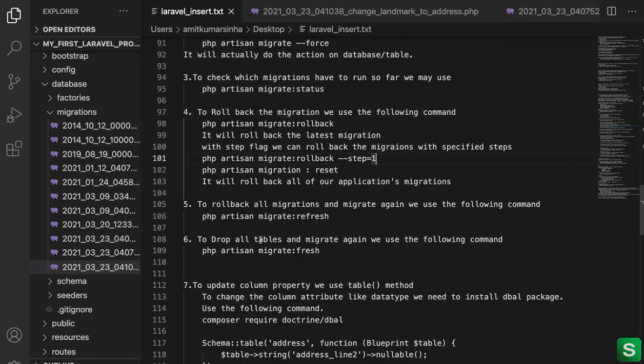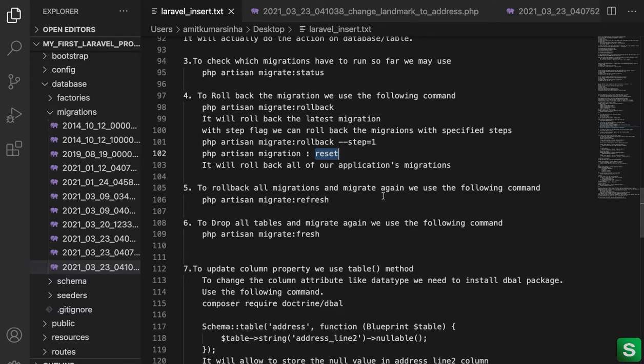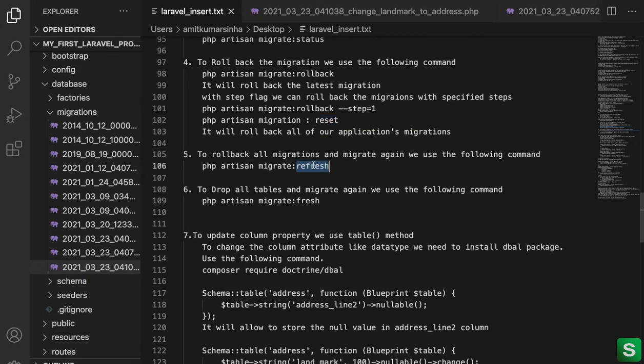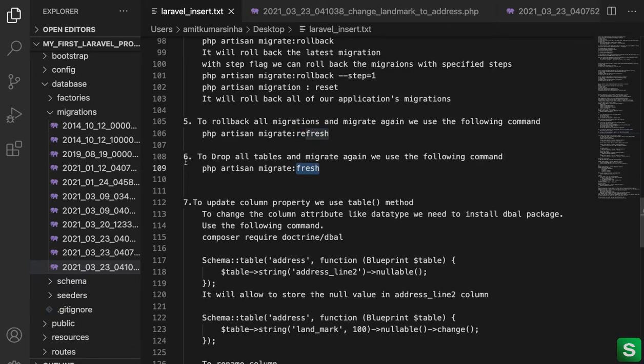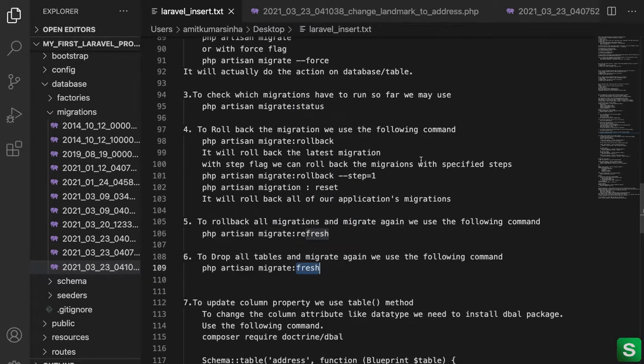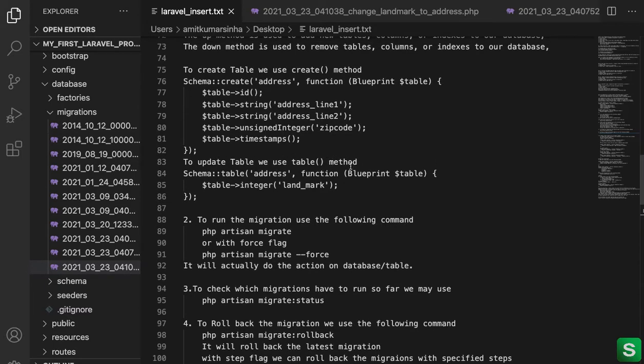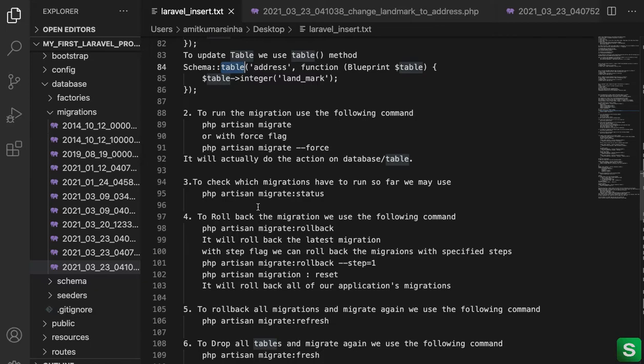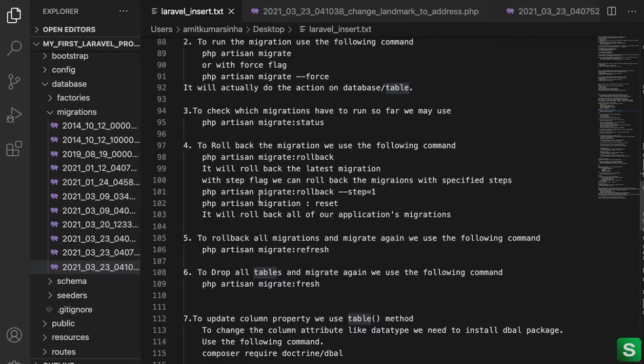Okay, after that the migrate reset will roll back all your application's migrations. Okay, if you need to remove everything, you just use the reset command. Same as that, refresh will roll back all migrations and migrate again. Another one is fresh, which drops all tables and migrates again. Okay, after that you also saw, for updating the tables, there is an update method, so we can update our table. After that the rollback is done.